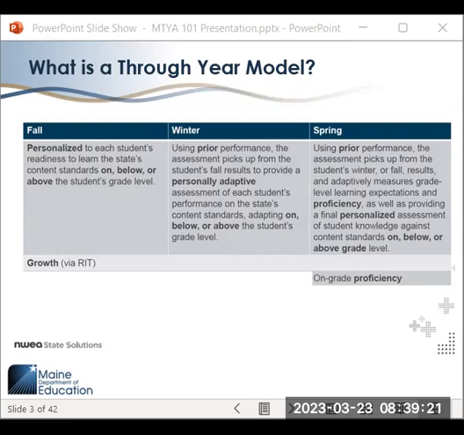If taken, the winter assessment will be a personally adaptive assessment, taking into consideration the student's fall assessment results and picking up from there. The optional winter assessment will also produce RIT scores. Finally, the required spring assessment will be a personally adaptive assessment, taking into consideration the student's most recent assessment results and picking up from there. The spring assessment will continue to provide a RIT score in addition to a measure of students' on-grade proficiency.